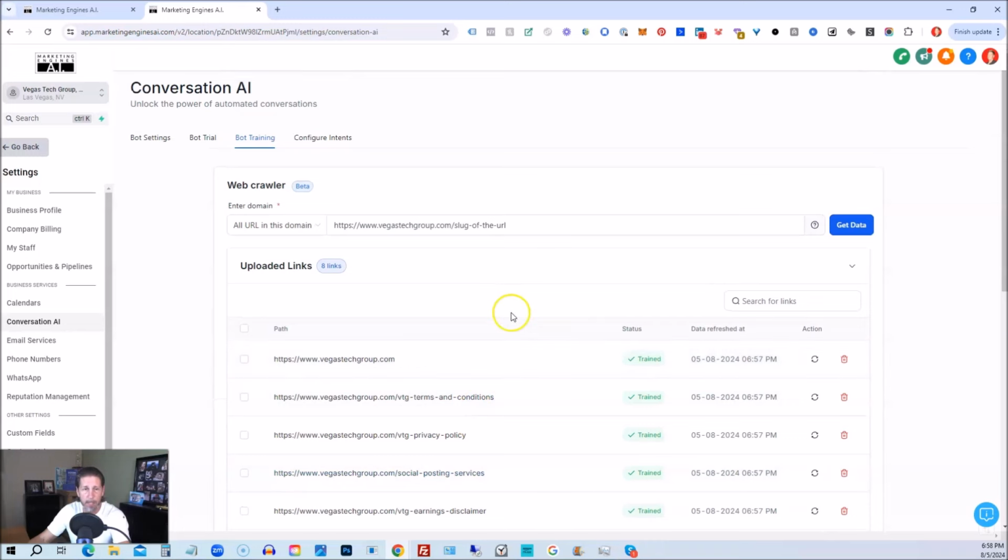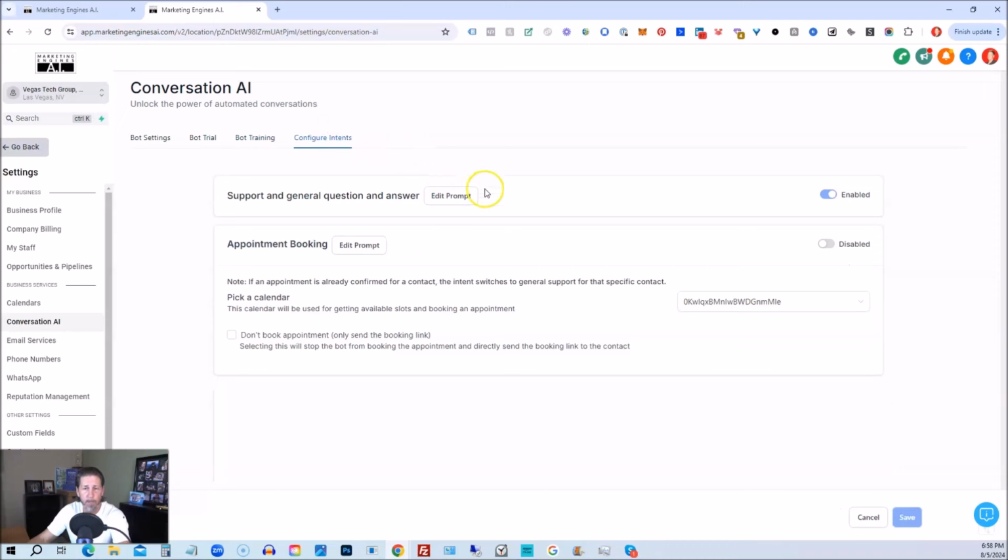After you've completed this step, then what you want to do is go to configure intents. Because likely what you want the end result to be is that the chat bot will have a conversation with the end user. And the AI will then want to push them to book an appointment. Most of the time, this is what most local small businesses are going to be going for or want you to do for them. So we need to enable this. It's disabled by default, so we just click enable.